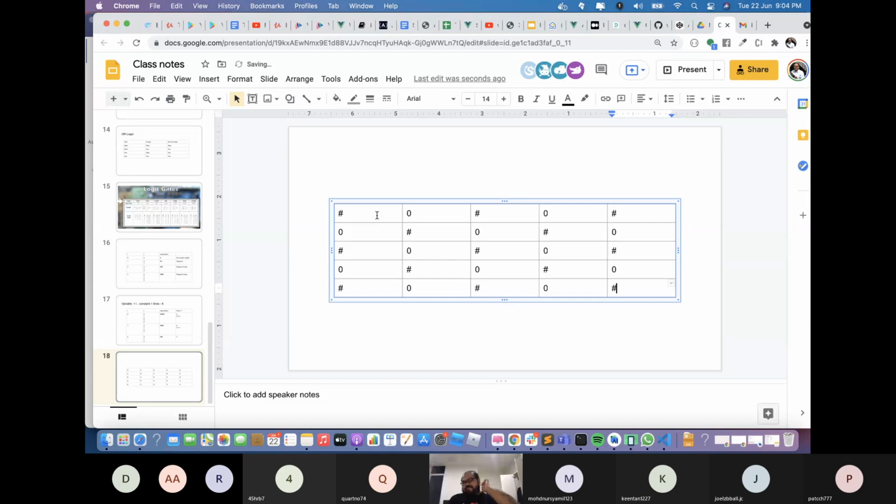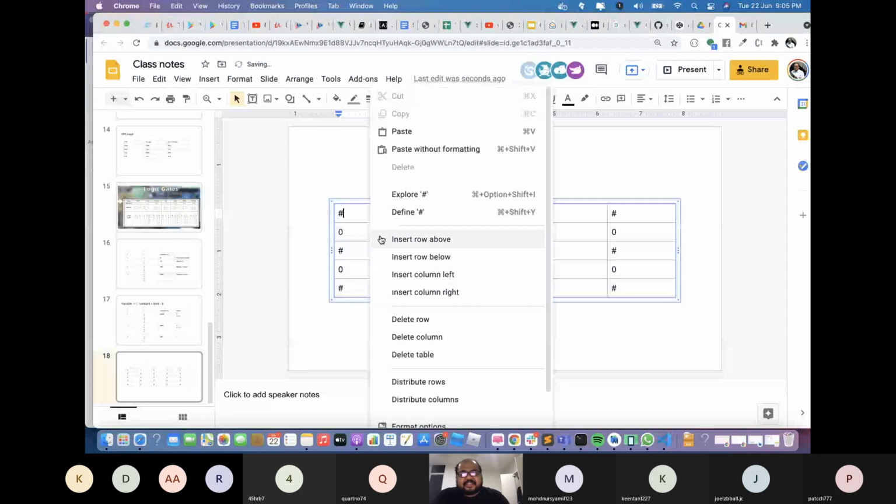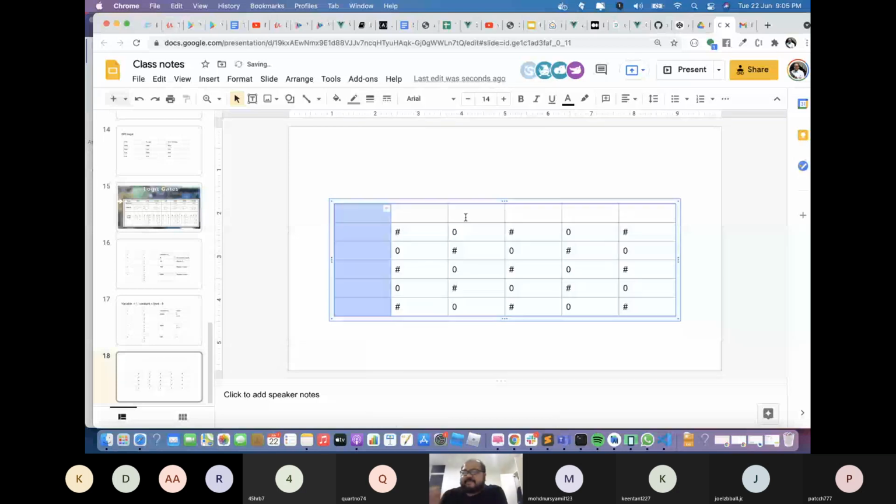Okay, so that's it now. We just add insert row above. And then we just add insert on the left. Okay, so this code you copy already. This code, copy.